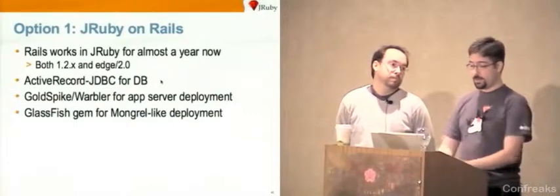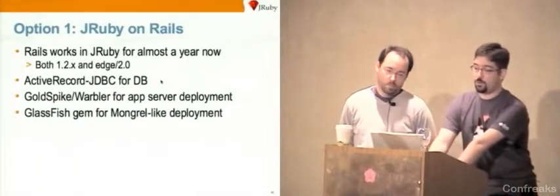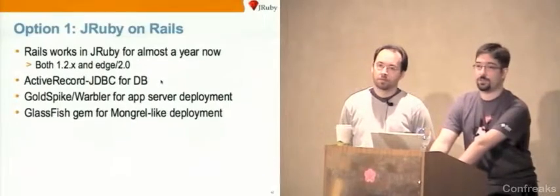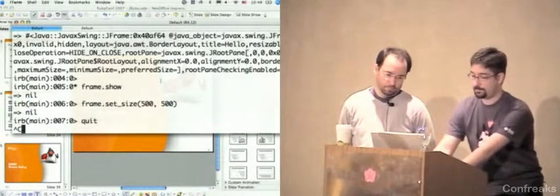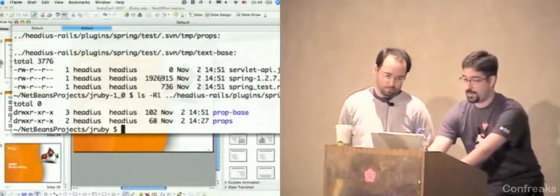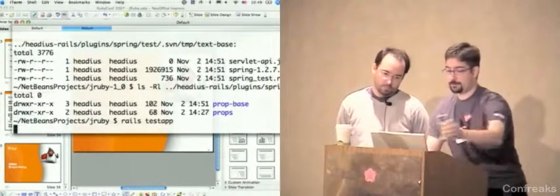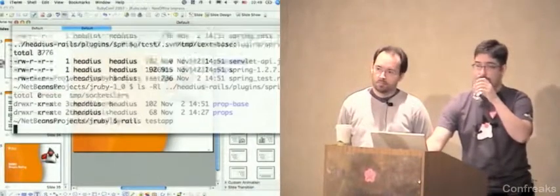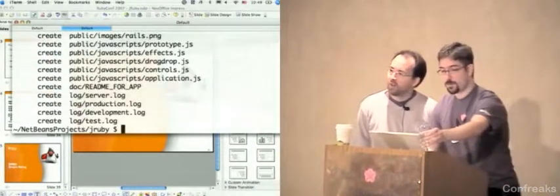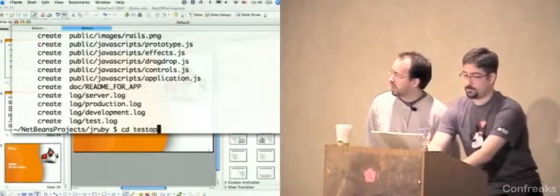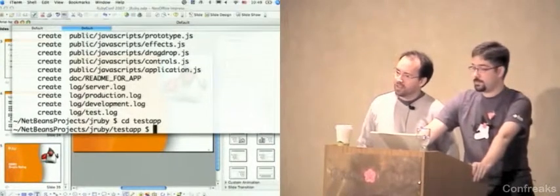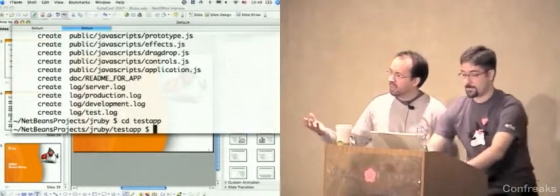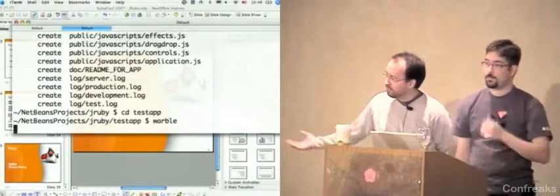Pretty simple. There's also these two little tools, Goldspike and Warbler, that allow you to deploy Rails into a typical Java application server. And if I can actually get that to work quickly, we'll go over here. So this is all just running JRuby again, and I'm not going to do anything interesting with this app. Again, deploying as a WAR file might seem unsexy, but if you want to go and get a job at a place that has a Java application server already installed, you just generate the WAR file, put it there. They don't have to learn how to go and support Mongrel or anything else.